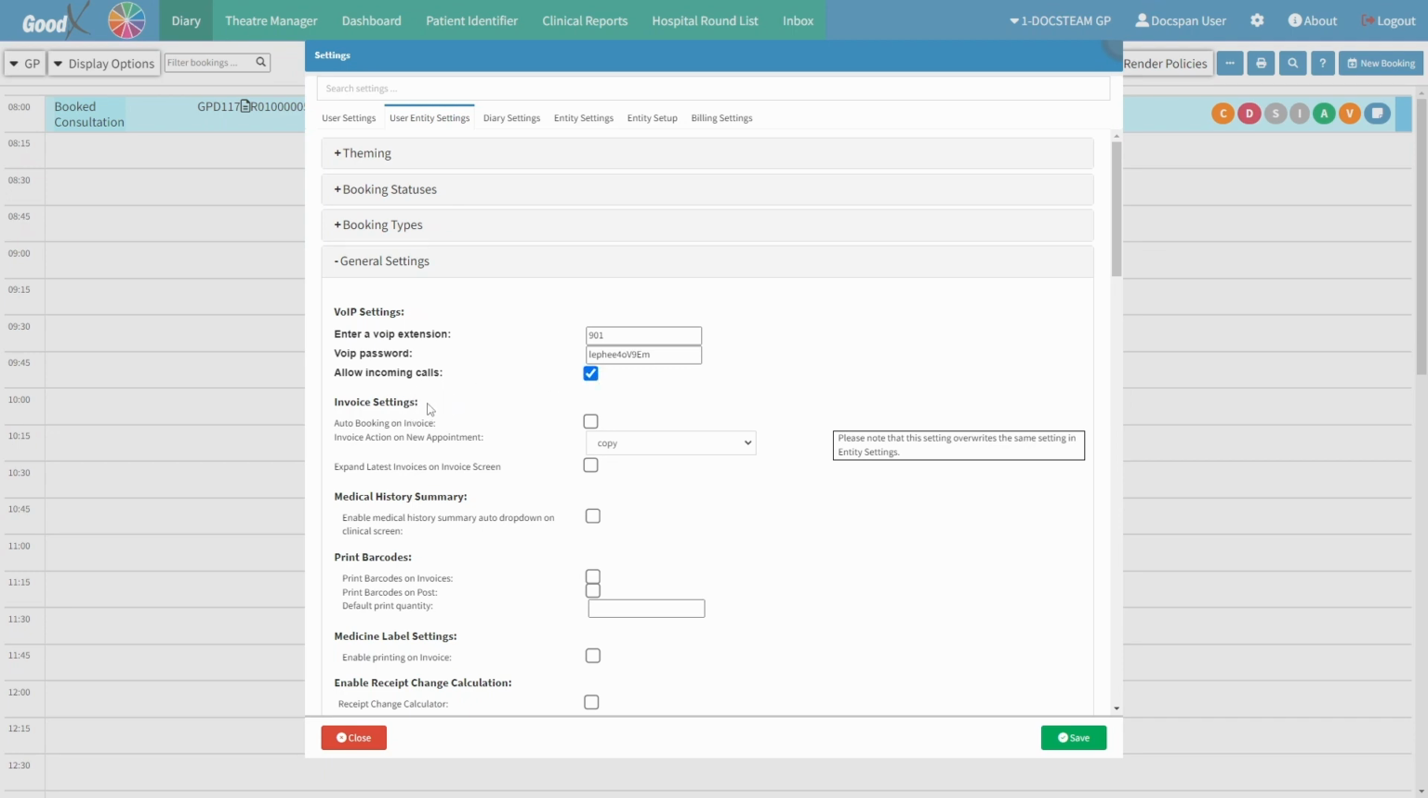Invoice settings enable users to customize their view of the invoice screen and configure actions that are automatically triggered when new appointments are made on a diary. Tick the Auto Booking on Invoice option to automatically create a new invoice when an appointment is made on a diary. Click on the Invoice action on New Appointment drop-down menu and select how the invoice screen will appear when opened from a new appointment.